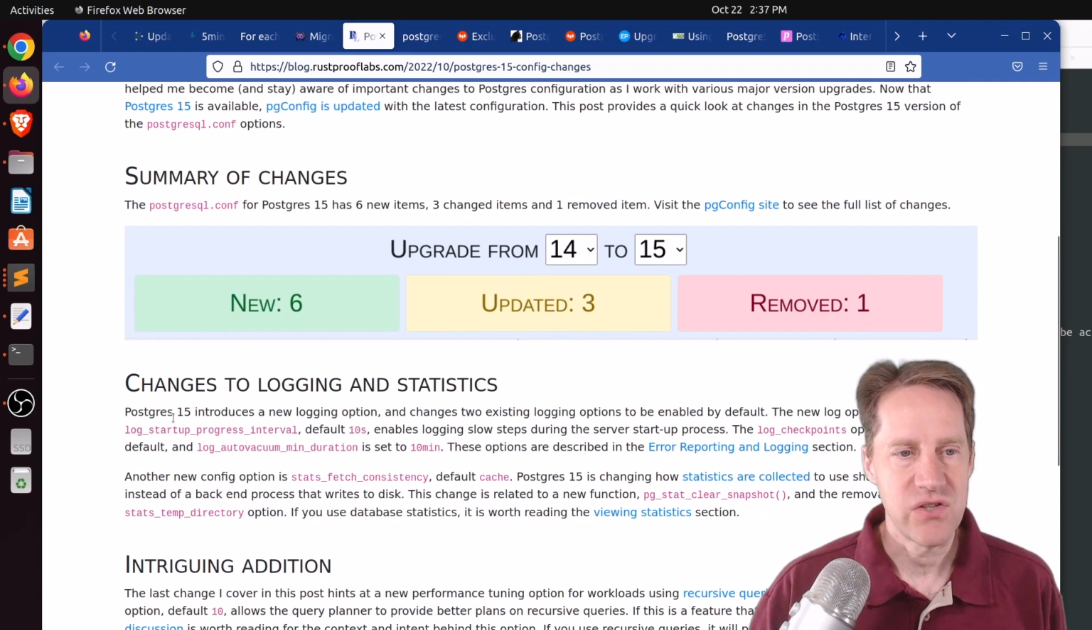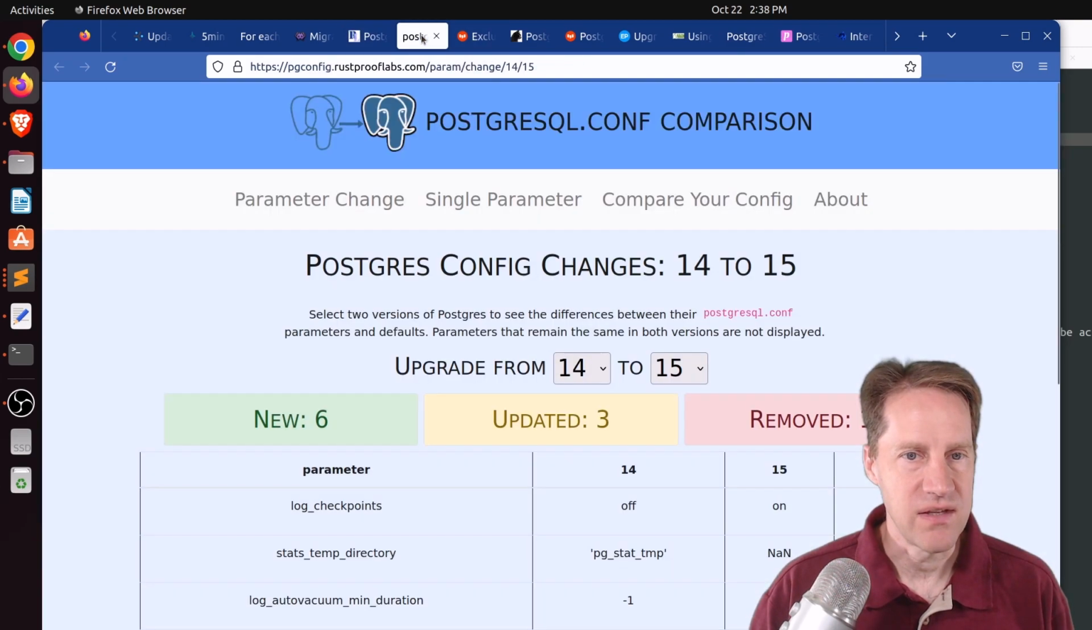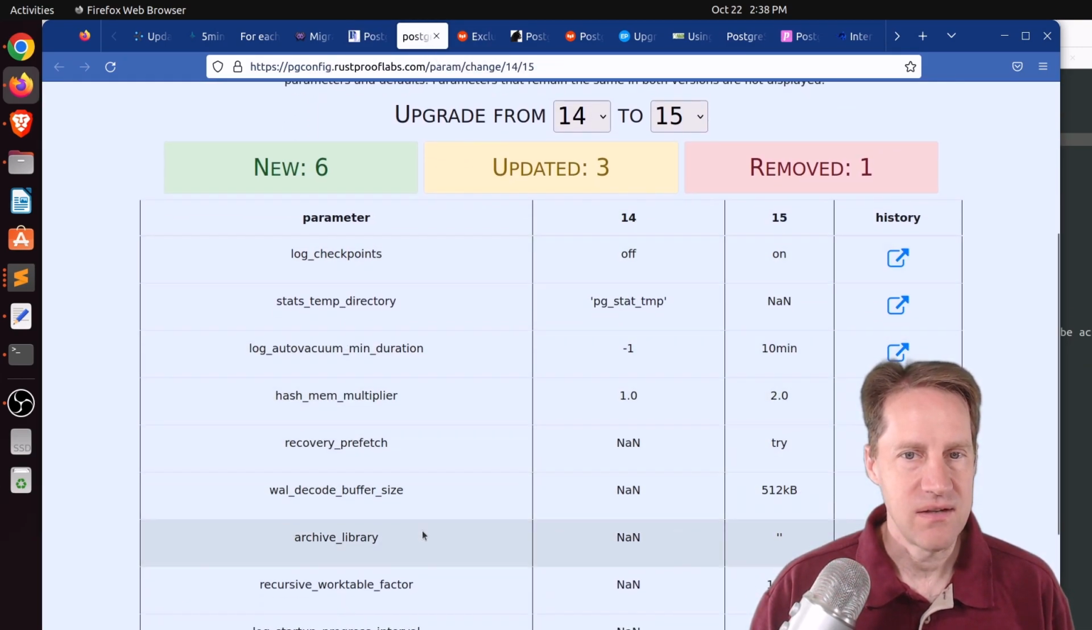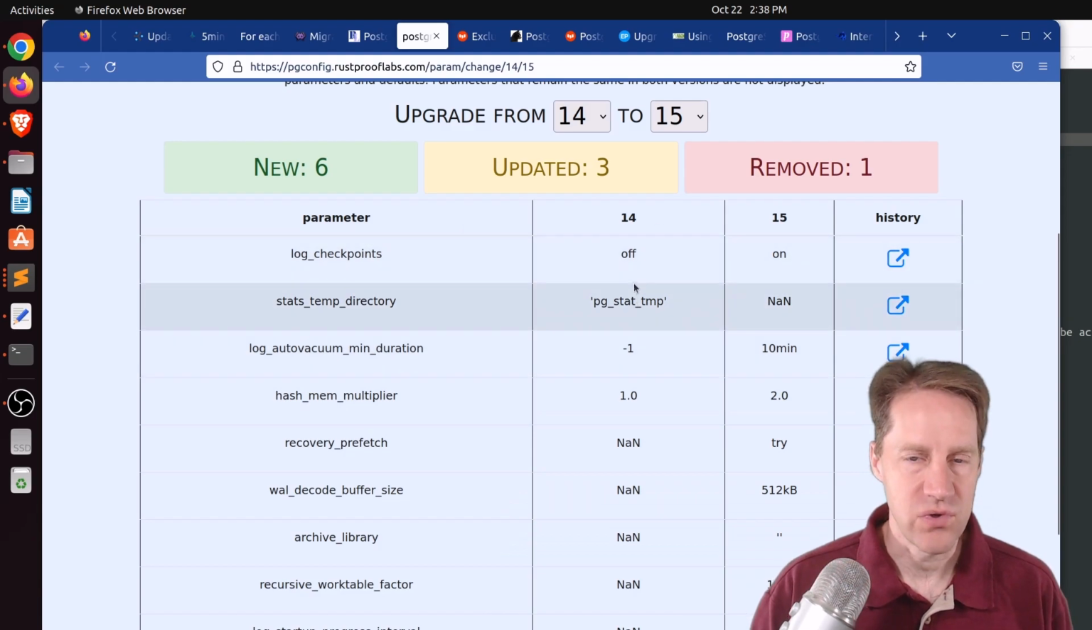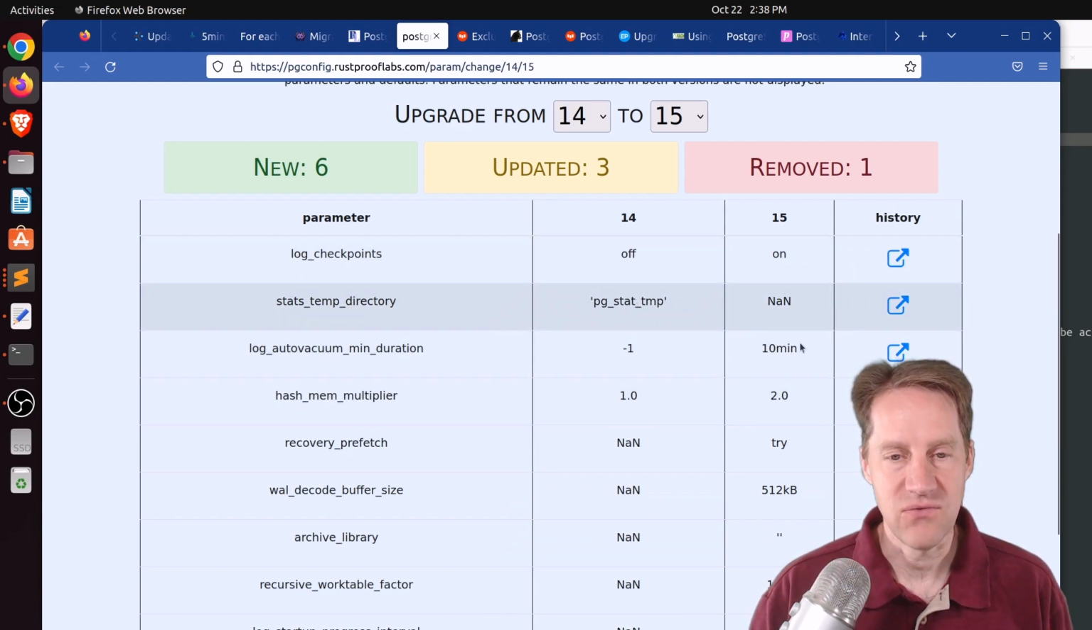So some of the changes are they now have a log_startup_progress_interval to basically minimize logging upon startup. log_checkpoints is now on by default, and log_autovacuum_min_duration is now set at 10 minutes. And they talk about a few others here. And basically the link to this pgconfig is here. And here you can see all the different changes, what it was in 14, what it is now in 15.